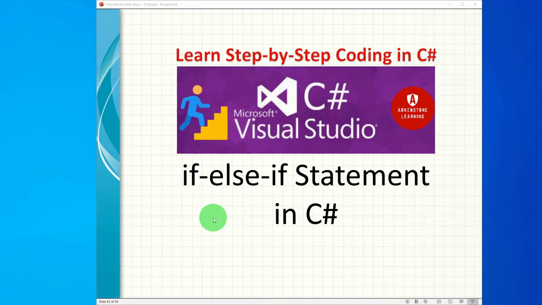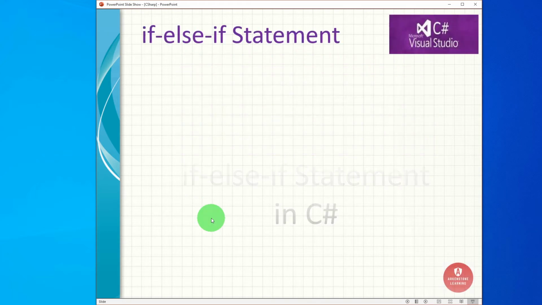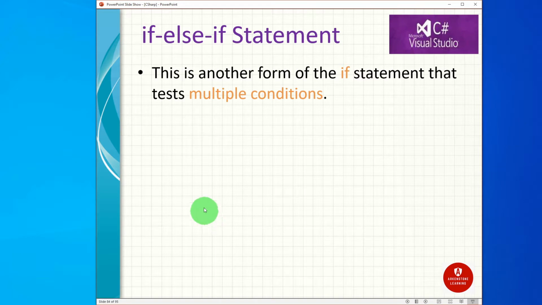Hi guys, in this video we will discuss the if-else if statement in C#. So let's get started. This is another form of the if statement that tests multiple conditions.